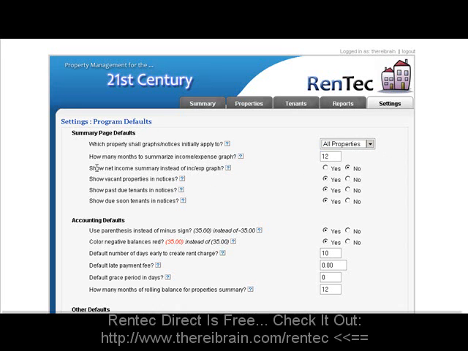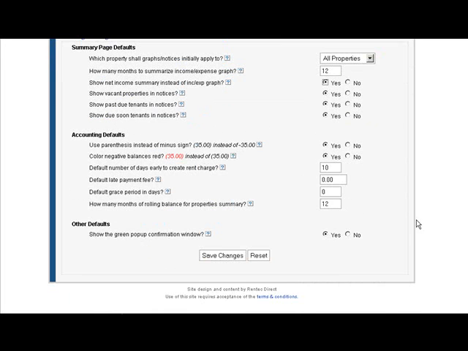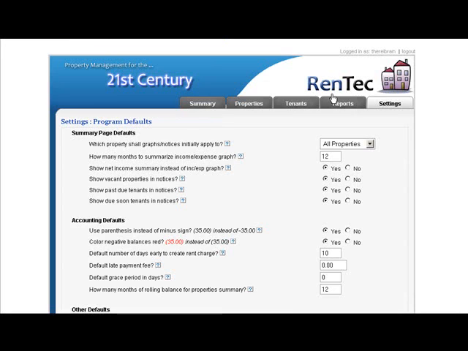And this is what I really like right here. Show net income summary instead of the income expense graph. Myself, that income expense graph doesn't do a whole lot for me as far as providing me benefits, but I'm just going to simply click yes. Head on over to save changes. Looks like they were saved.